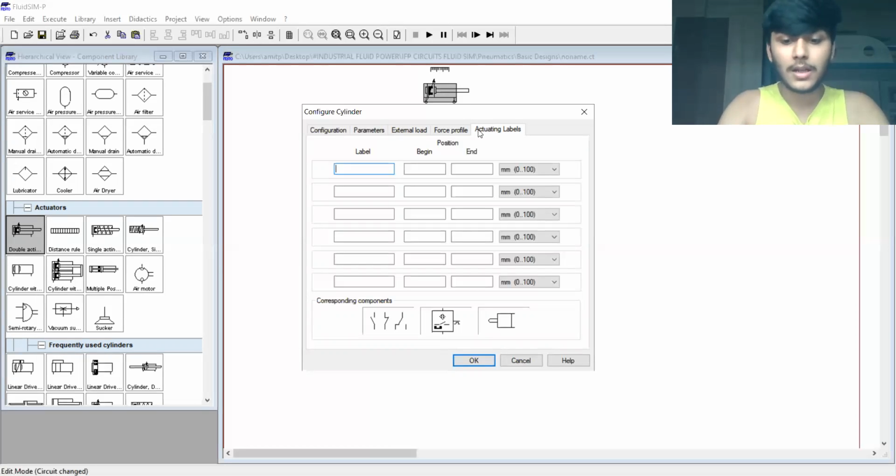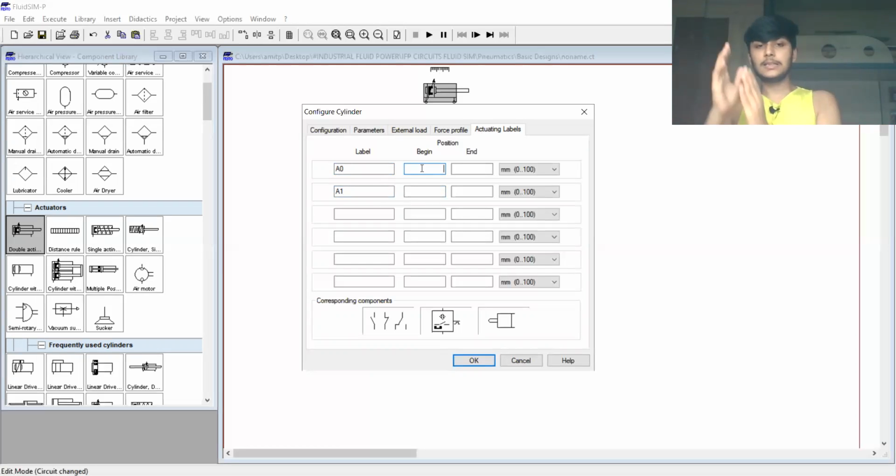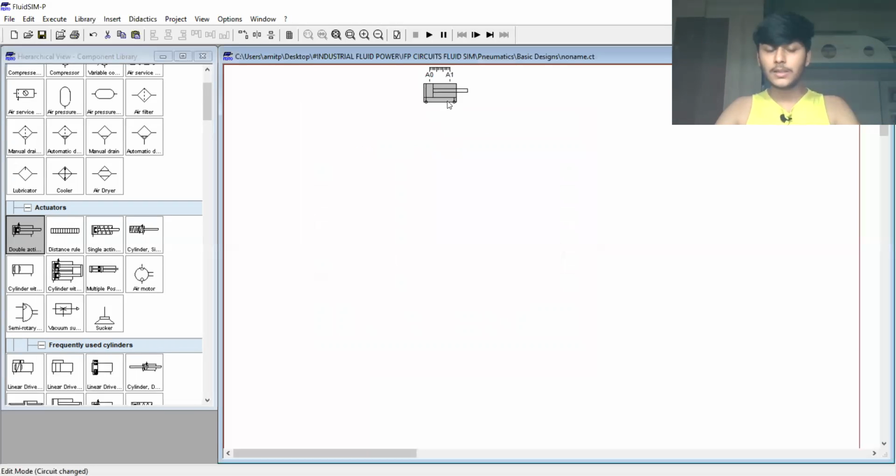So what I do is A0, A1. For the forward stroke, A plus, the end position I name as A1. And for the reverse stroke, the last position I name as A0. Now 0, 0, 100 and that's it. That's the highest limit, 100 is maximum. Now you can see here, I have A0, A1 and 2 ports.